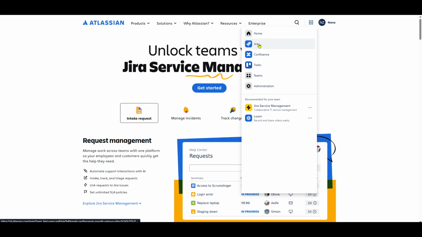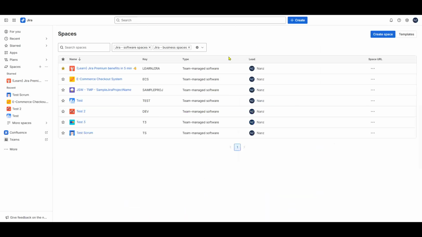Now that you're in Jira, it's time to select the project you want to work on. If you're part of multiple projects, you'll see them listed here. Choose a project that you want to organize into a sprint. Selecting a project will take you to its dashboard.